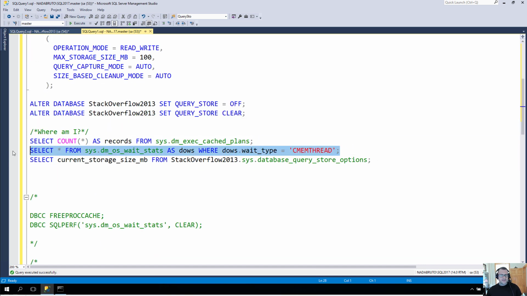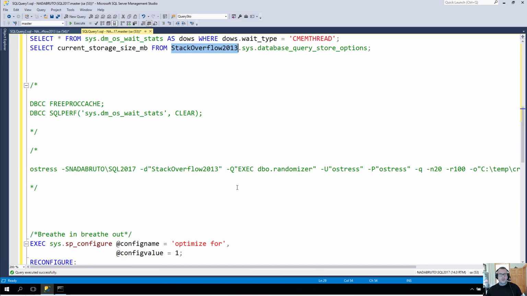I've also got some queries here to look at how many cached plans I have, to look at if I'm hitting CmemThread waits, and to look at the current size of QueryStore for the Stack Overflow 2013 database. I've got some other utility queries down here. This is to clear out the plan cache and to clear out wait stats on my server so that I can refresh things in between runs to show you differences.